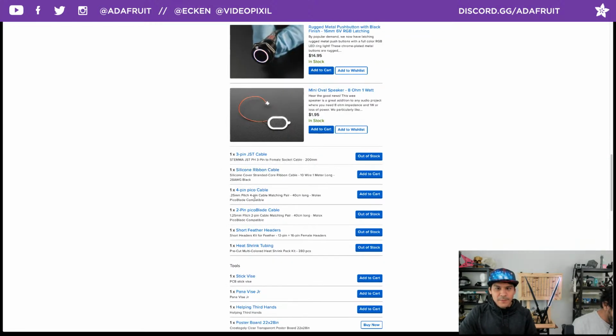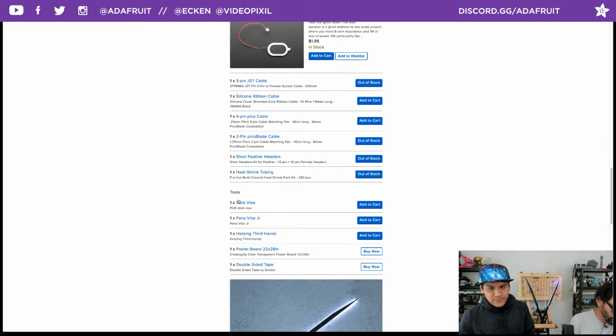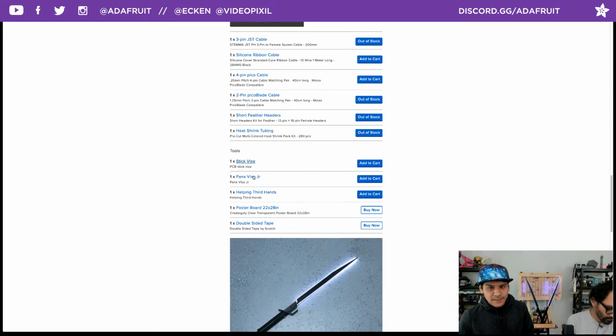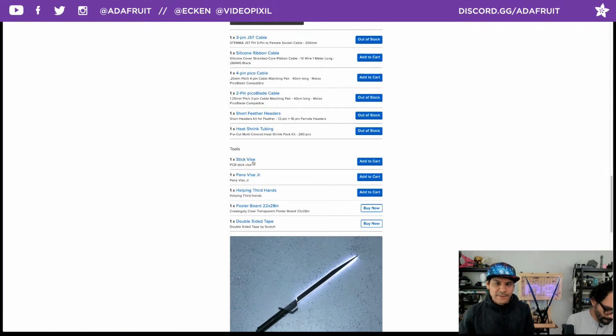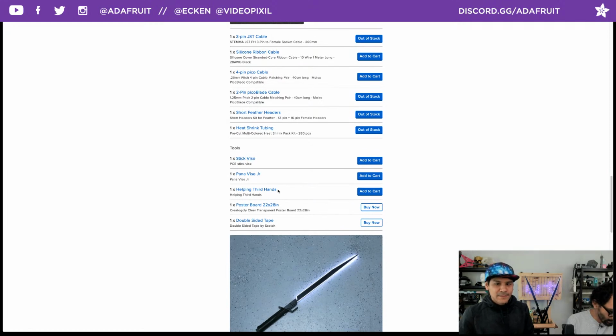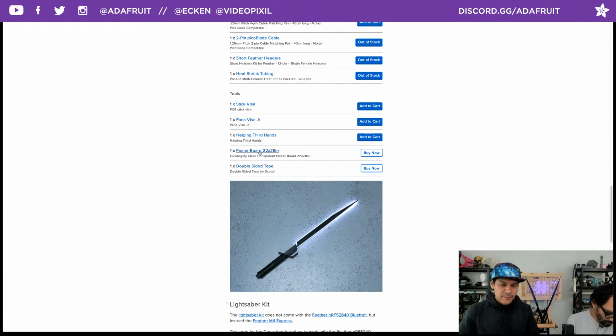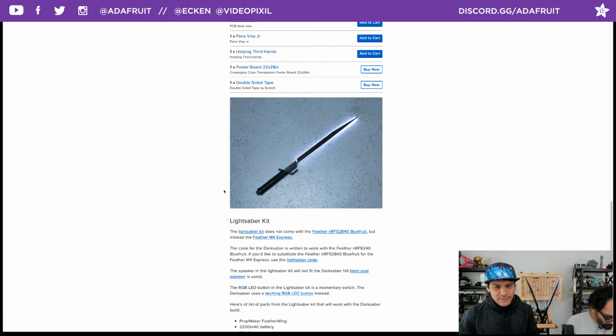The rest of the stuff are cables. Lots of different cables. JST cable for the NeoPixel strips, silicone ribbon cables, as we like our wires to be nice and neat, and using ribbon cables really helps do that. And a bunch of Pico cables, short headers, shrink tubing, tools, all the different tools that Adafruit stocks to help you build this thing. A stick vise, a pan vise, helping hands, and some of the ancillary stuff like poster board. This is what's going to create the insulation for our 2 NeoPixel strips. It's double-sided back-to-back mini skinny strips. I love saying that. Double-sided tape, of course, for the covers.